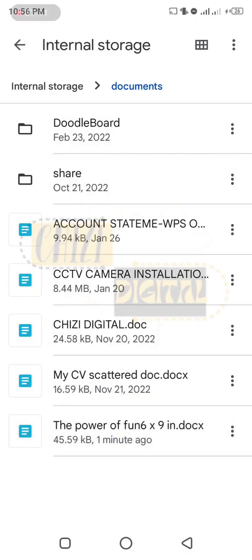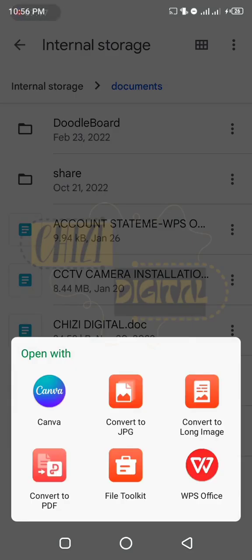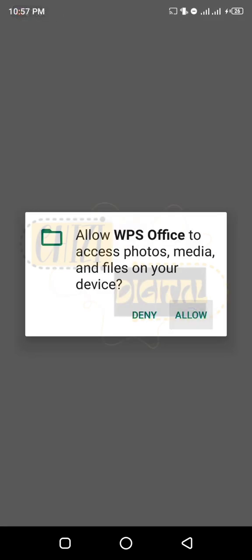Now I will click on this particular file. If you click on the file, you should be left with these options. You select WPS Office, so you open the file with the WPS Office already installed in your phone. This is the WPS interface. Just click on agree. Then allow WPS to access your photos and all that. You wait for a while while it loads up.